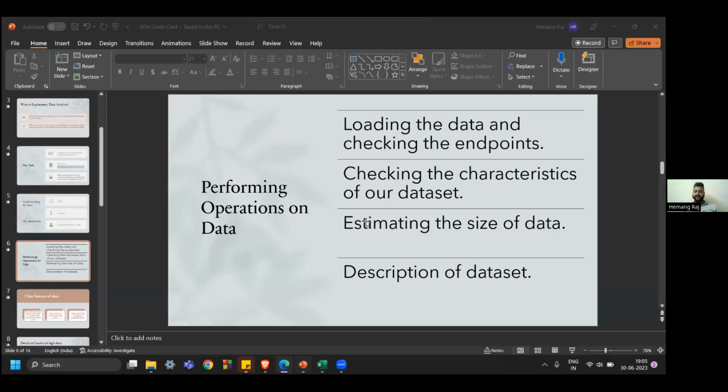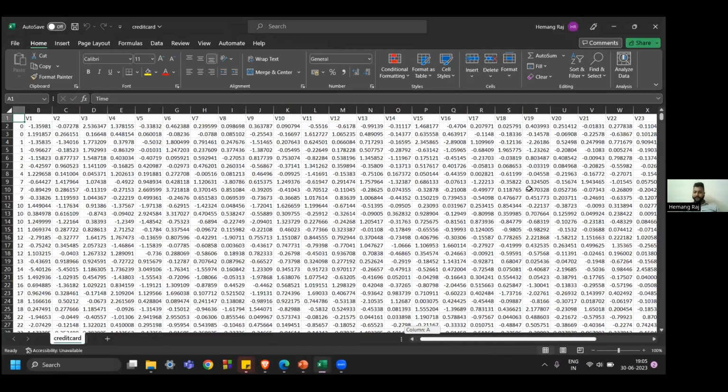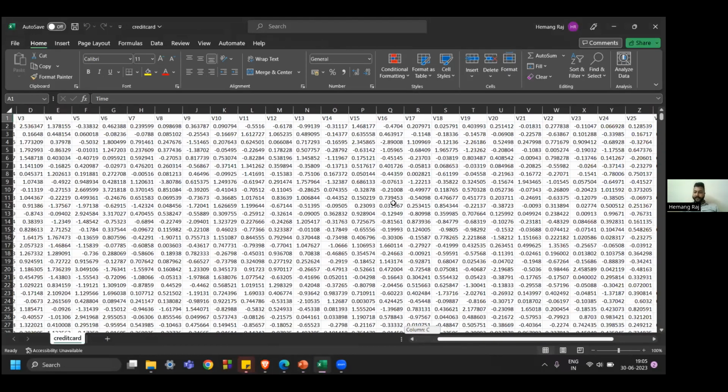Next, we have the class feature of the data. Why do we require the class feature? In this data, the last column represents class. The class value is 0 for all the transactions which are legitimate.